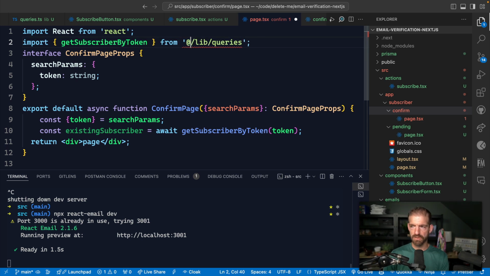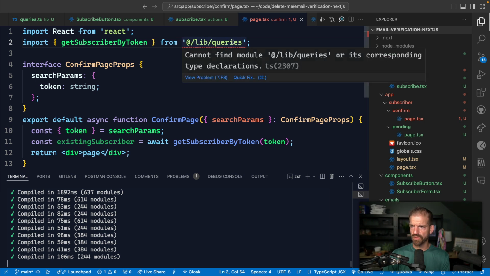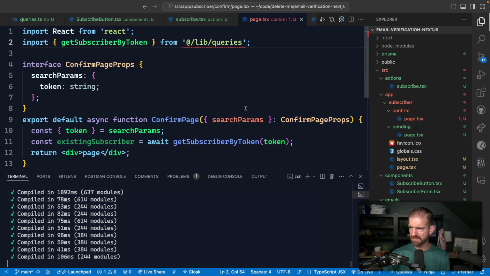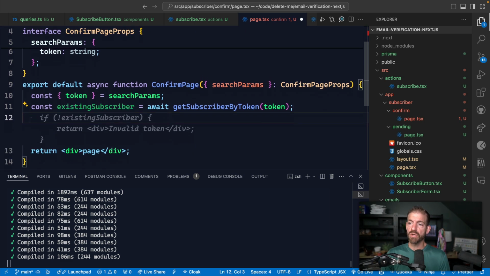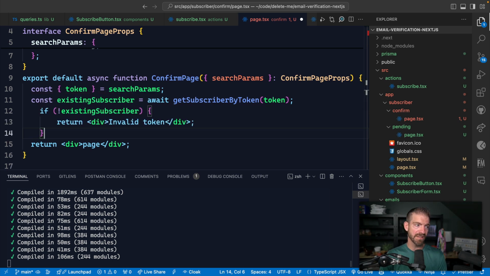I'm not sure this is actually wrong. I think this is right. I think there may be something going on with my editor. We'll confirm that in a second. So inside of this confirm page, we will say if there's no existing subscriber, we could do a bunch of different things. We could throw an error, for example, and we can handle that with error handling. So we could throw a new error and just say invalid token or something like that.